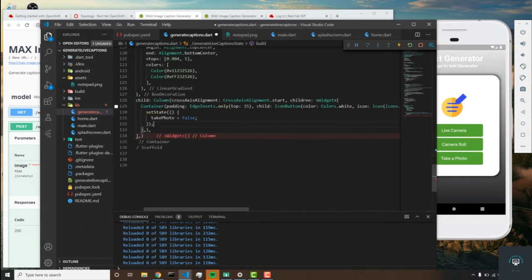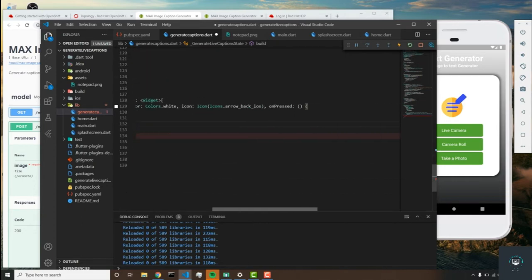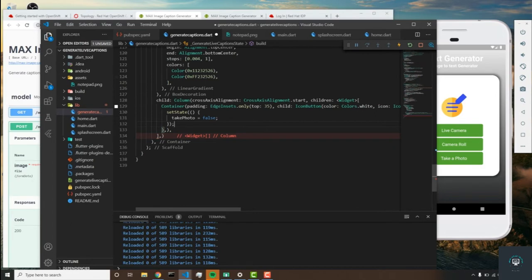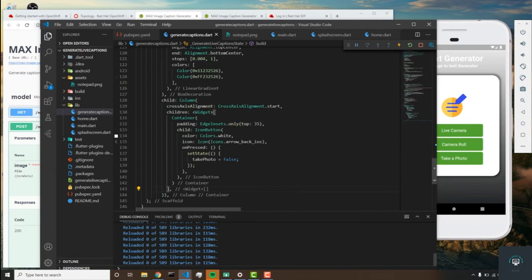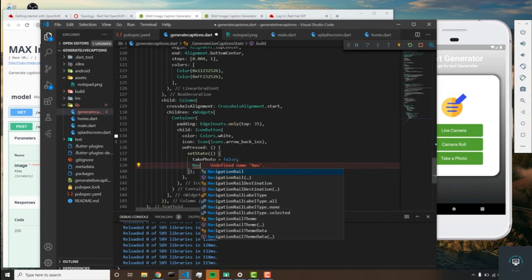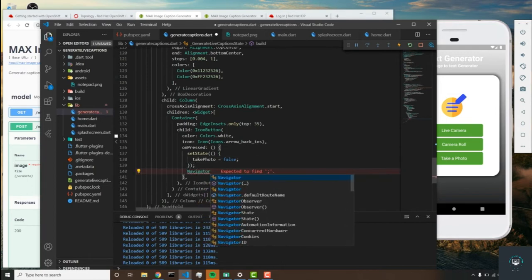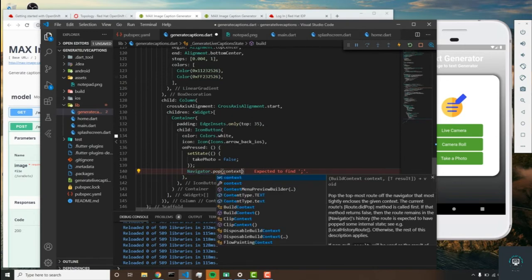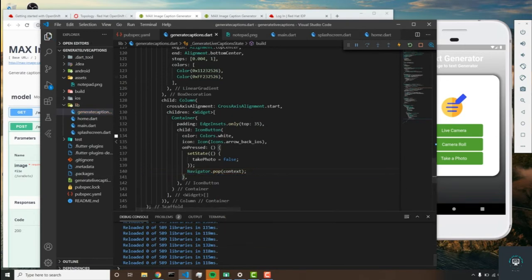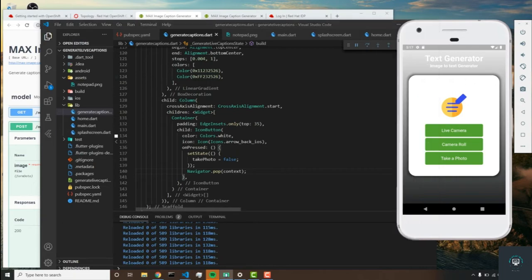One sec, we're gonna get an error. So this error, all right, so now what we're gonna do is we're going to pop the context. So navigator, let's do this outside of set state. So navigator dot pop context. All right, so now we have our return button.